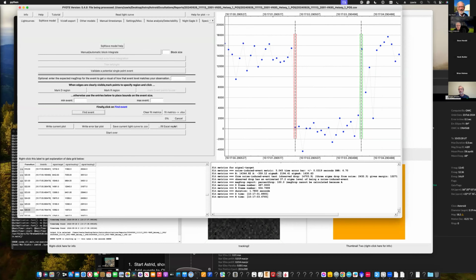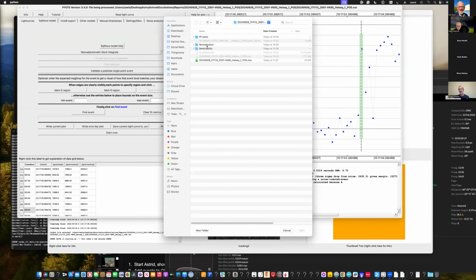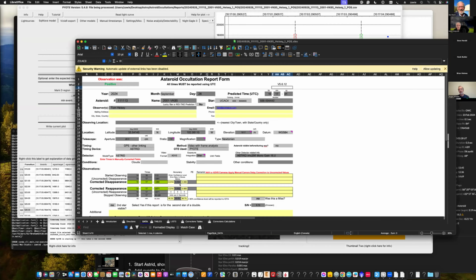Now, click Fill Excel Report and select your XLS that Astrid pre-filled for you, and you can fill in the remainder of the report. So now it's filled in your disappearance and reappearance times, the confidence errors, the confidence bars, signal to noise. All that's left for you to do is, if it's a positive, you're good. If it's negative, change that to negative. Change was this a miss to yes.